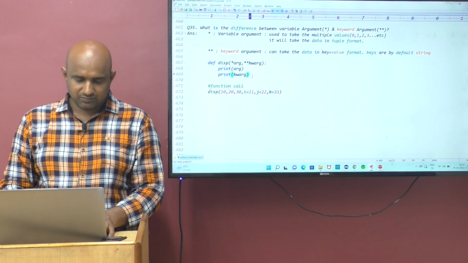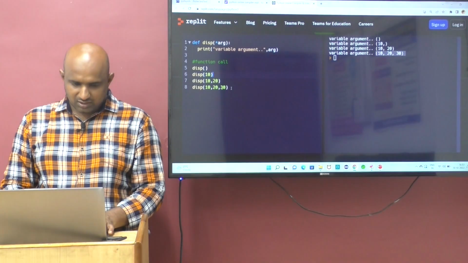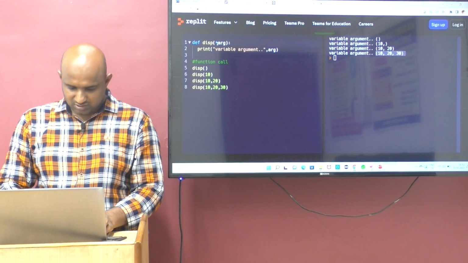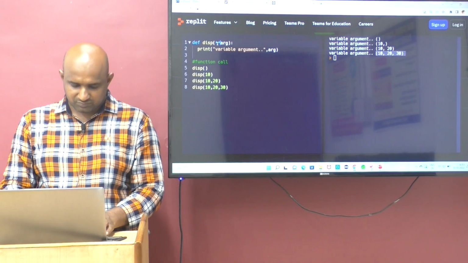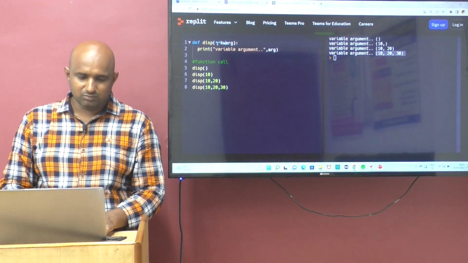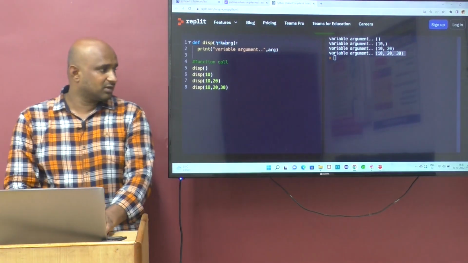You got the point, right? Variable argument. Then you can take the keyword argument. Keyword argument means what? Double star. Any argument name you can give. I have given the argument name as kwargs, right?